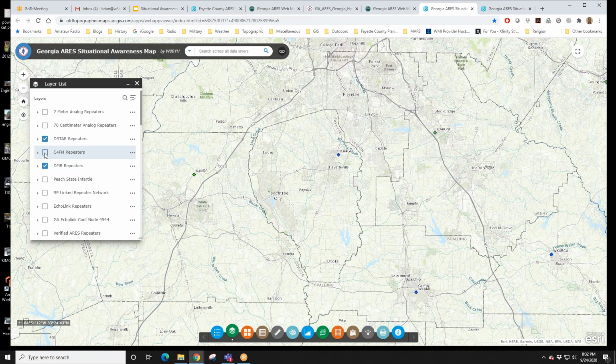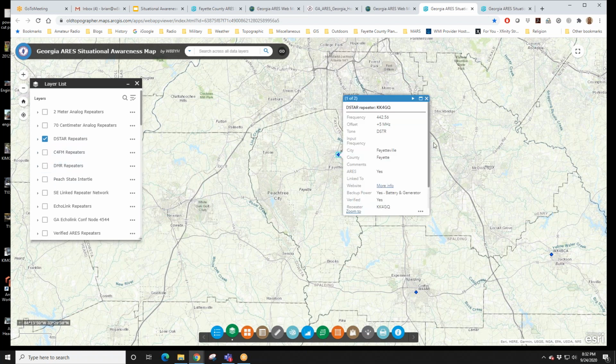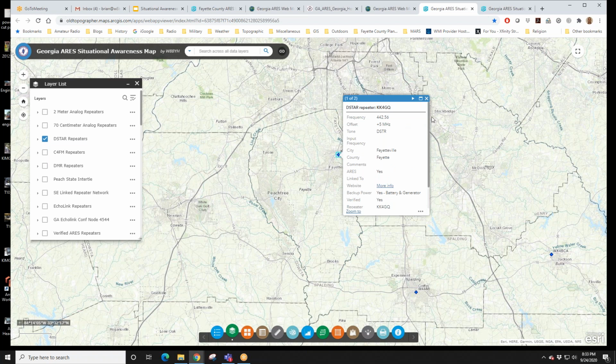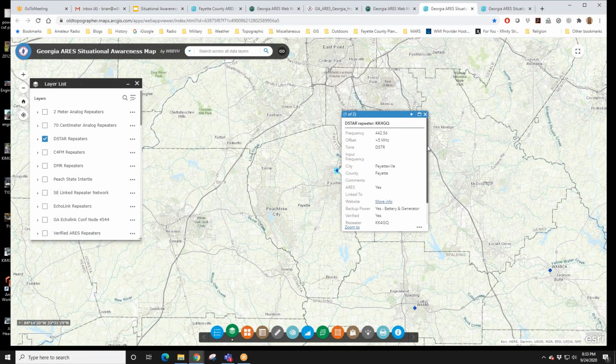So let's just do D-star repeaters. Okay, and again, come over here to the KK4GQ D-star repeater. So what this one will tell you is who owns it, and it should also tell you what's not exposed here. I got to fix that. Is what reflector this repeater is normally parked on. It's usually 30 Bravo. Okay, I got to fix that. That's in the database too. I need to expose that.